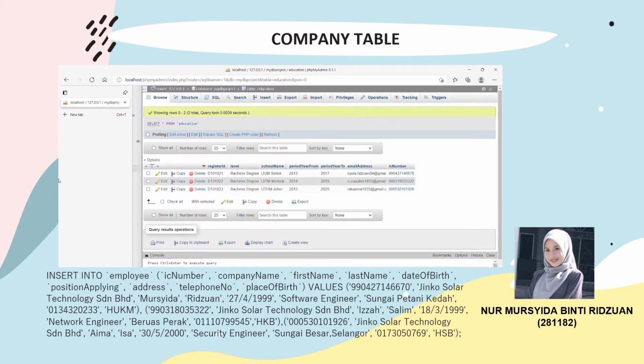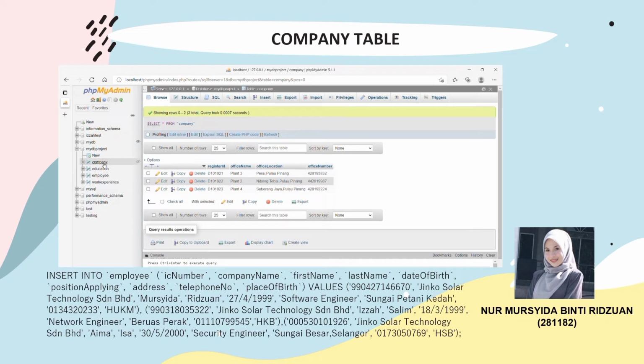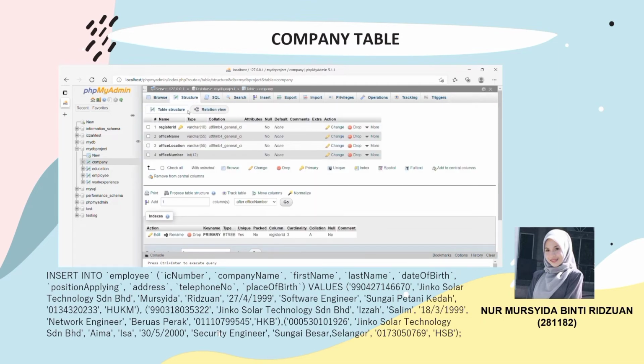I would like to proceed to the company table. Same as the previous, I would like to click on the structure part. Here we have 4 attributes in the company table. First we have register ID, office name, office location, and office number. So here we set register ID as primary key. In this table, we set the majority as varchar and only one as integer, which is office number.